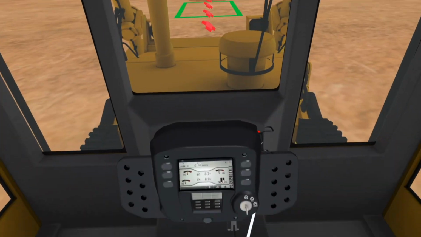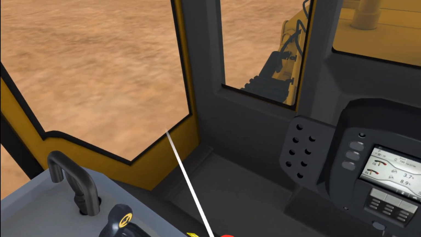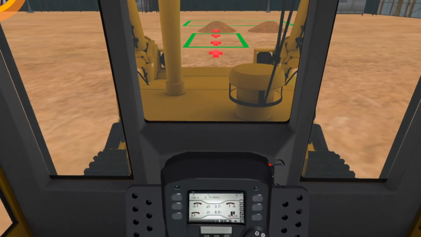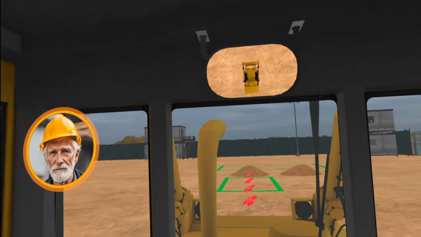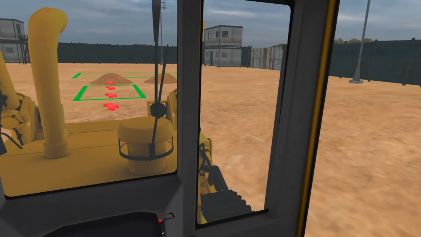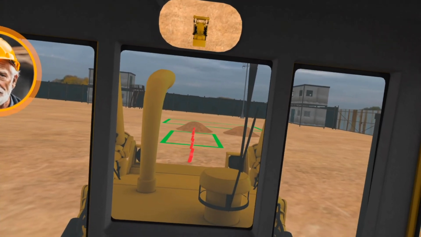One last thing. I want you to operate the bulldozer in a controlled environment before we put you on the active worksite. I've got a single task for you. Do you see those piles of dirt? I want you to push them into the center of the highlighted area.